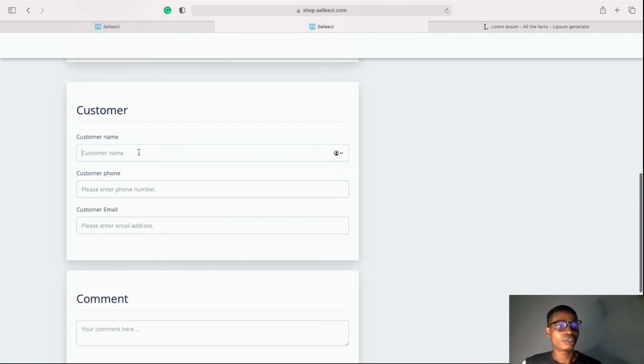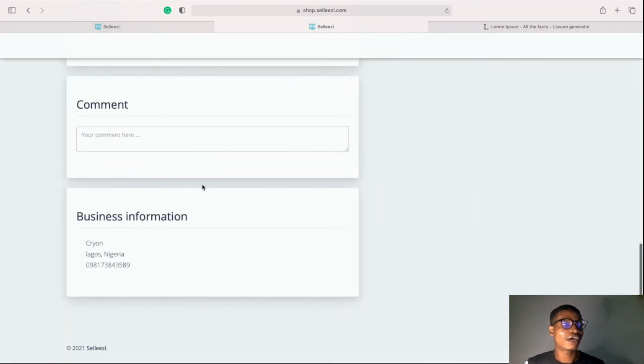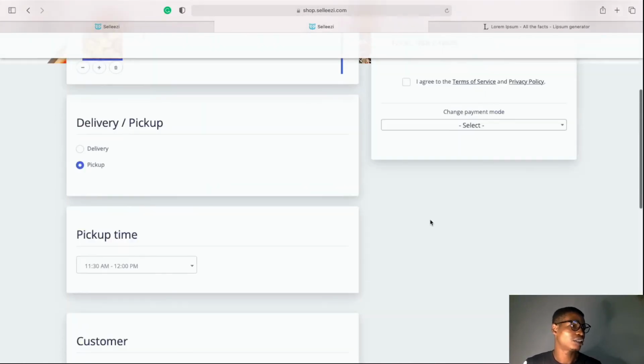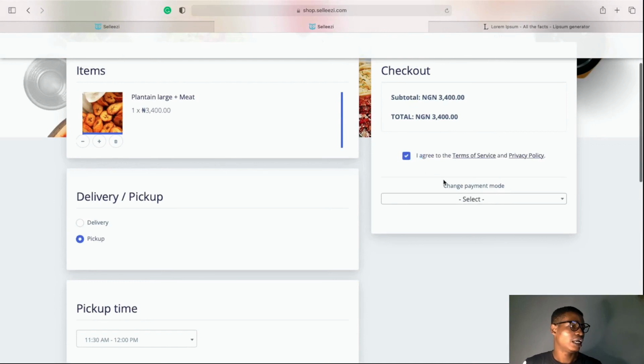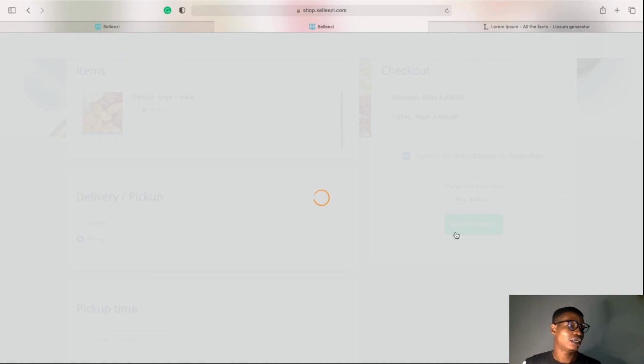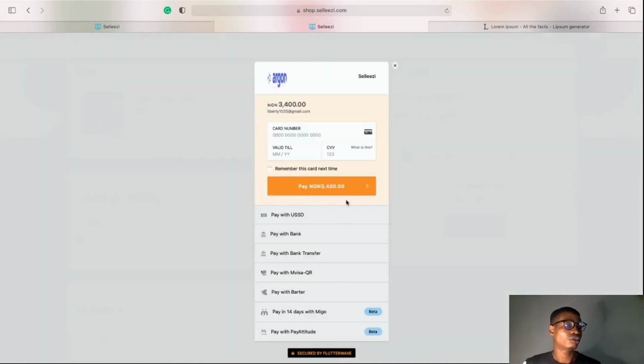So I can put the customer name, so I'm going to put my name, and phone number. I'm just going to put a phone number here, and then email. Right, and if I have comments, I want to say something, I can add the comment here. But I have comment, so I'm going to click agree, and just select pay online or pay on delivery. Let's select pay online. Now it's going to direct us to where we pay, right?